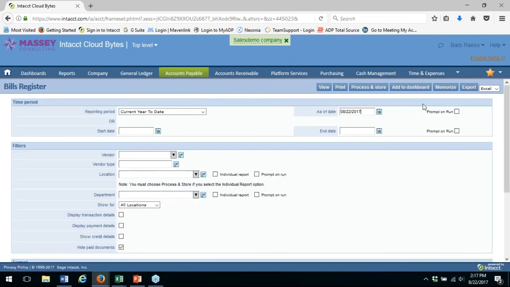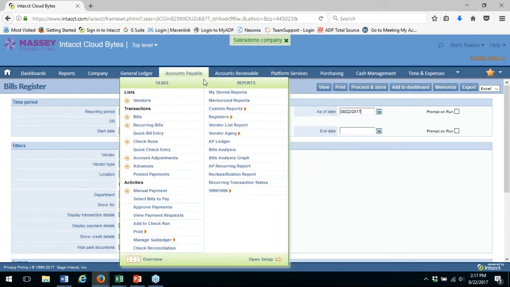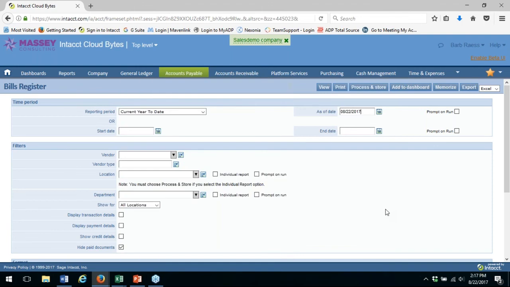But that is the best way to do it: go again to your accounts payable registers, go to your bill register, and you can run the report. Again, if you wanted to see what was paid for a specific period of time, you can leave that hide paid documents option unchecked, and it's going to show you anything that was paid during the period of time you're looking for.